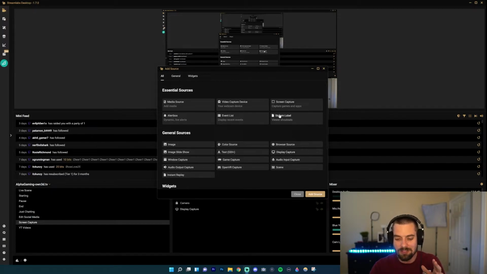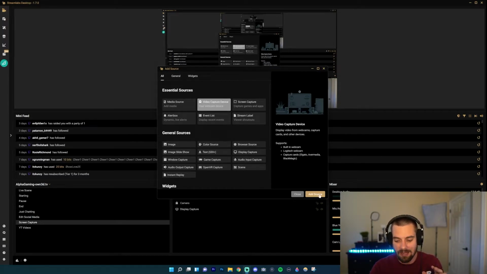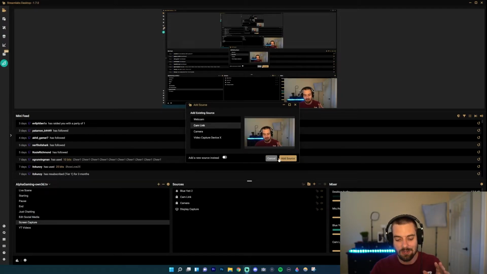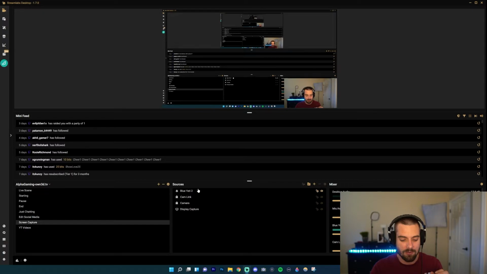But then once you select this, so I'm gonna do video camera, I would go add source, and then it's gonna have my different options. I'm gonna select whichever one I want, and I would just click add source right there. And if you wanna add a new source that's not already there, you would just tab this on, add a new source instead. Tab that on, and then it'll give you the option to do something else. But click add source, and then it'll appear right here, okay?